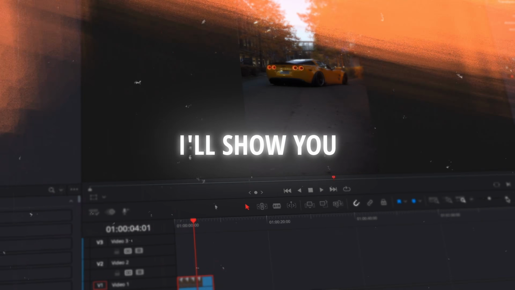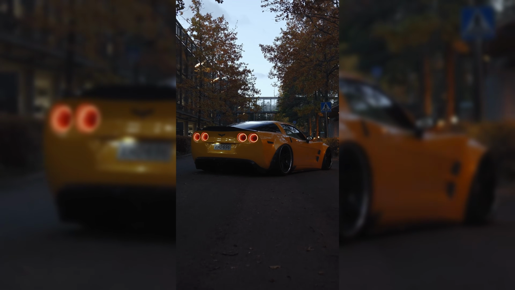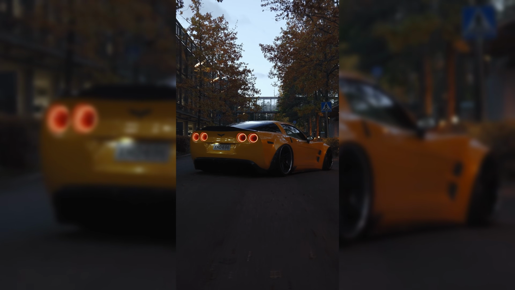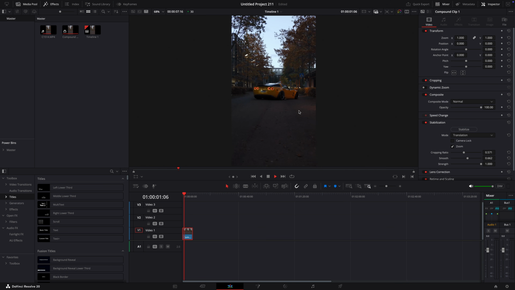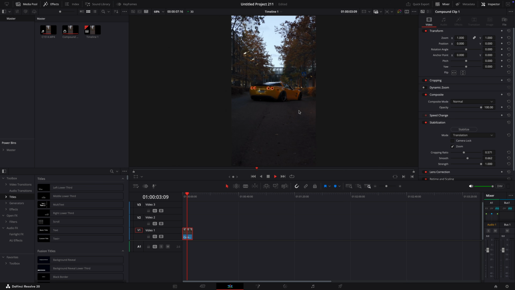In this tutorial, I'll show you how to fix your footage in the free version of DaVinci. I'll show you a way how to deflicker and denoise your footage completely for free. As you can see, my footage has flickering lights caused by mismatched frequencies between the camera and the flickering light.